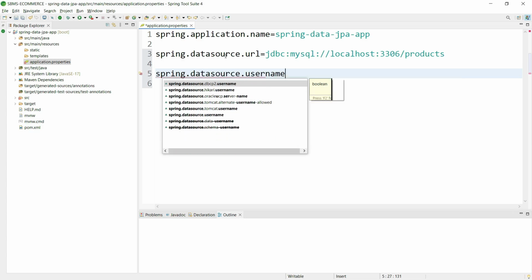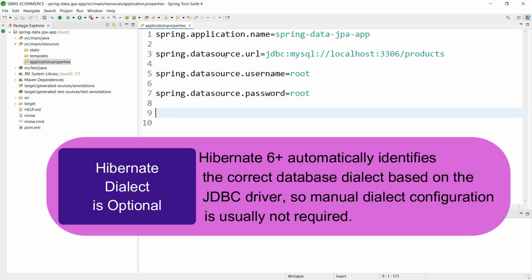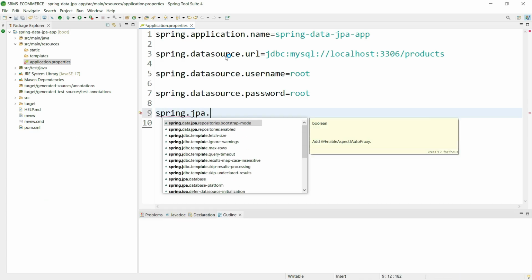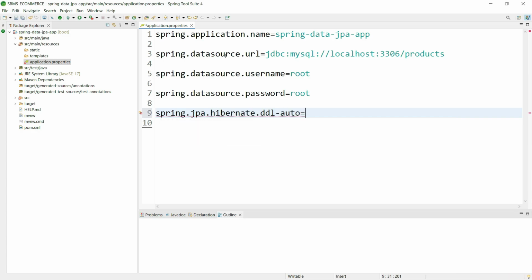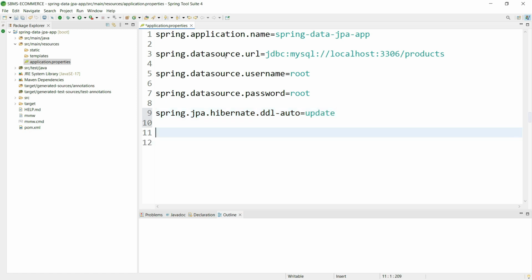And let me give the MySQL database username, that is spring.datasource.username, that is root. And we need to provide the password also root. Actually here the MySQL driver class is optional. And let me provide Hibernate properties, that is spring.jpa.hibernate.ddl-auto. Actually we have create, create-drop, none, update, validate. These properties are used to customize the Hibernate database schema generation process. Here I'm using update.